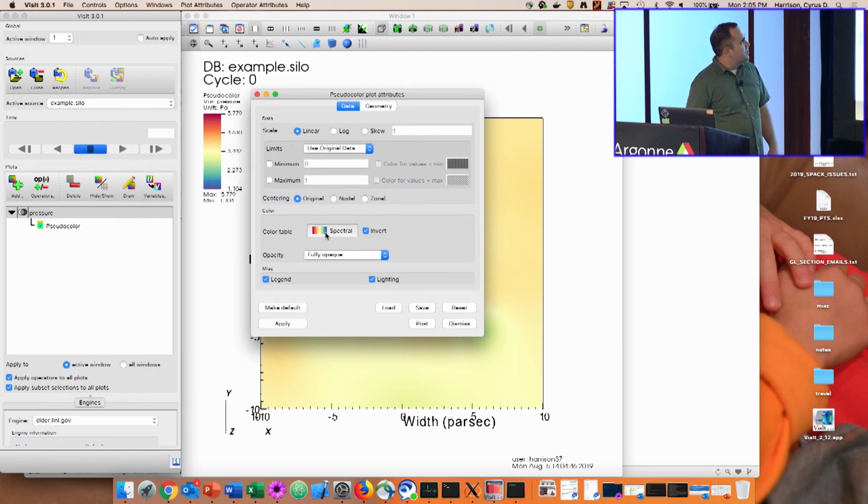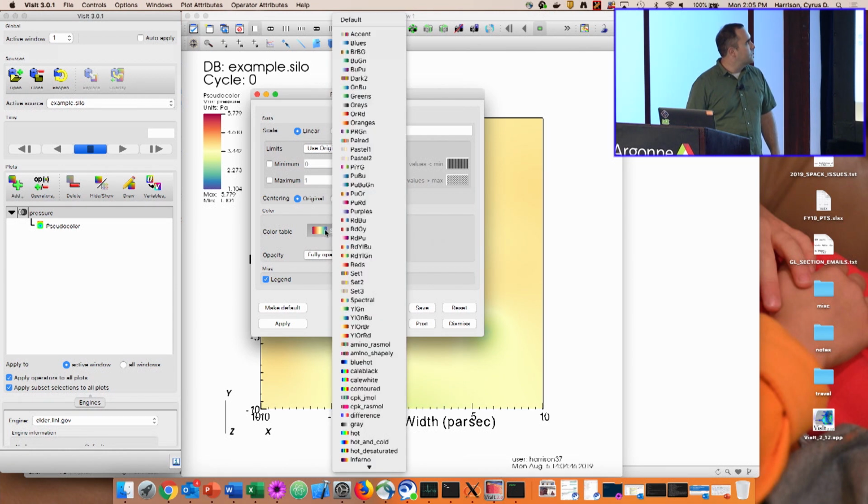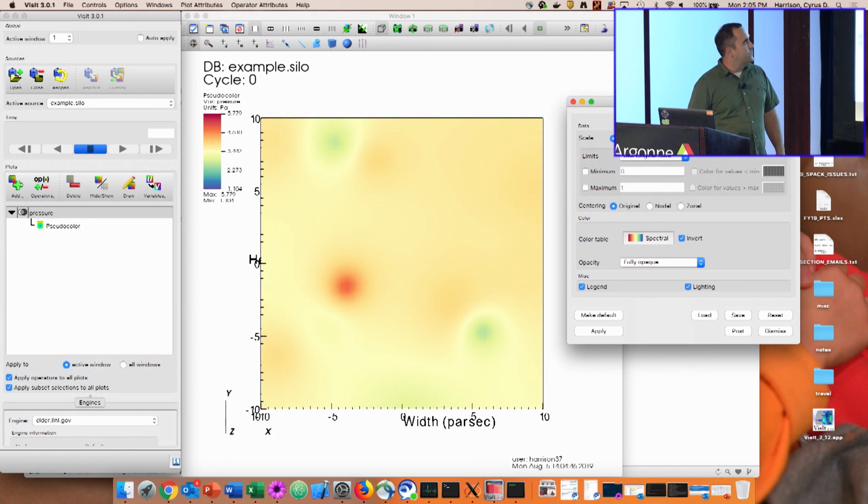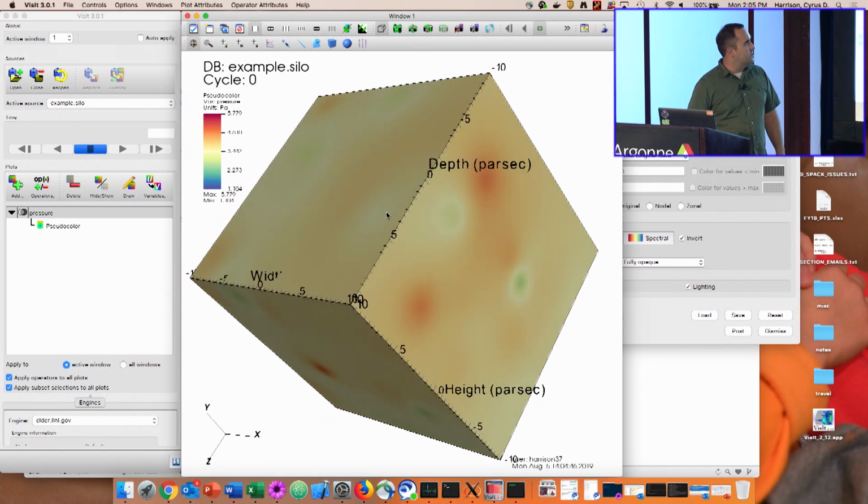So you notice here that I've changed my color table to a different color table, a better color table than the default. It's called spectral, and I've also inverted it. That's a kind of a preference thing of mine, but there's a whole bunch of different other color tables you can pick. And here's where you can also control things like the limits of the plot. So let me rotate this around a little bit. So we have a 3D plot.